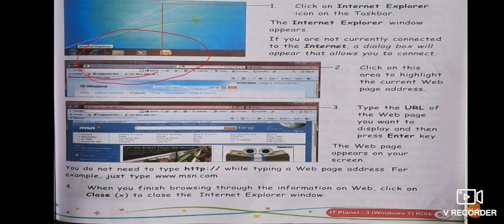Okay, what you have to do next is just press the backspace key and you can type the URL of the web page where you want to go or which you want to display on your screen. For this you need to know the URL, that is the unique address of the web page. After writing the URL, press the enter key and you will see the web page appear on your screen.